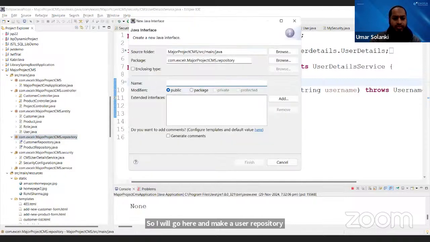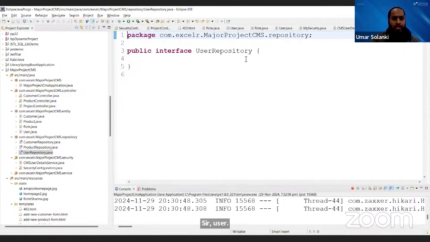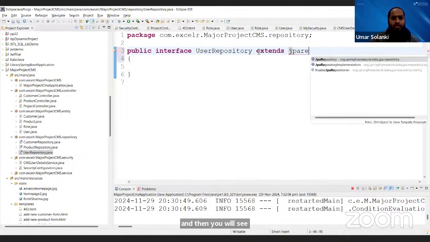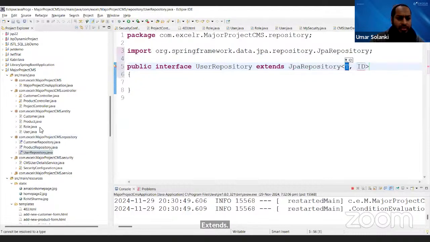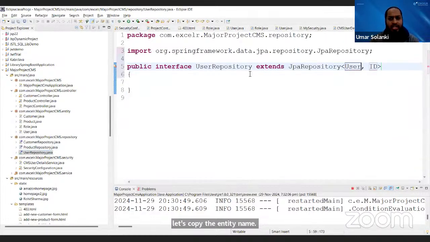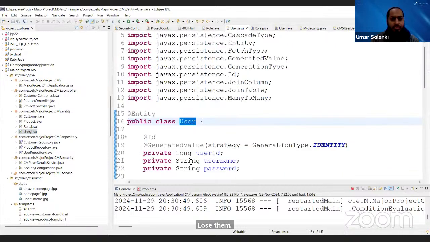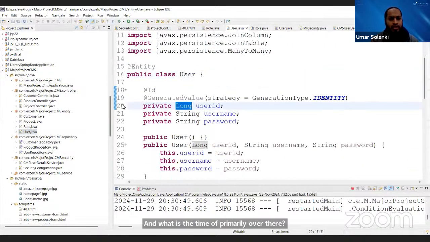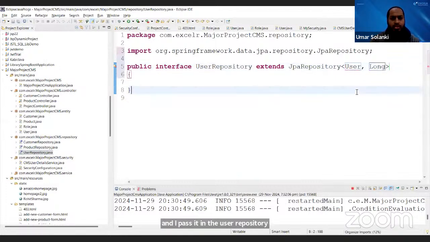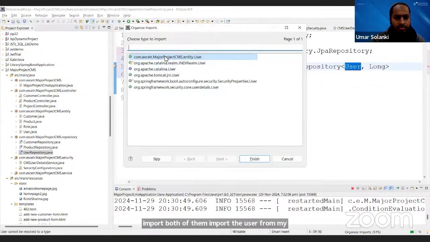That's the interface. I will say UserRepository, and then we will say extends JpaRepository. Which entity? I'm making it for this entity. Let's copy the entity name, User, and what is the type of primary key over there? The primary key type is Long. So I take this and pass it in the UserRepository of type Long. Import both of them. Import the User from my application. So this is my User entity.